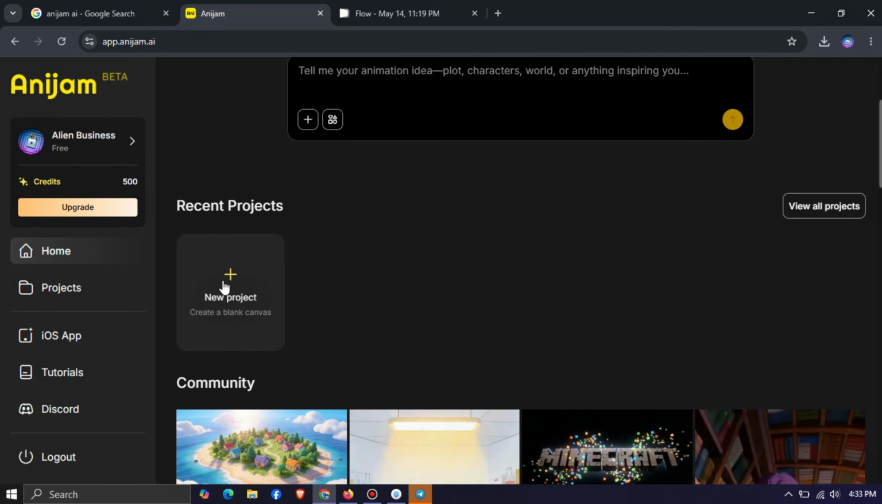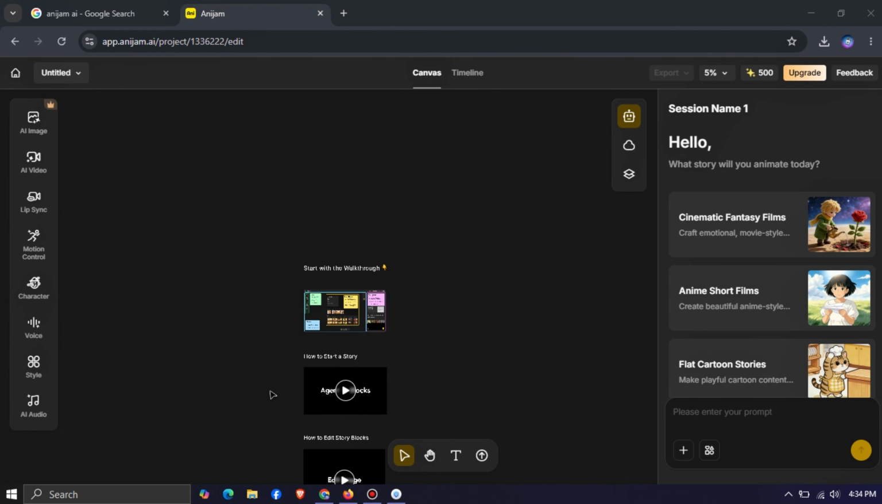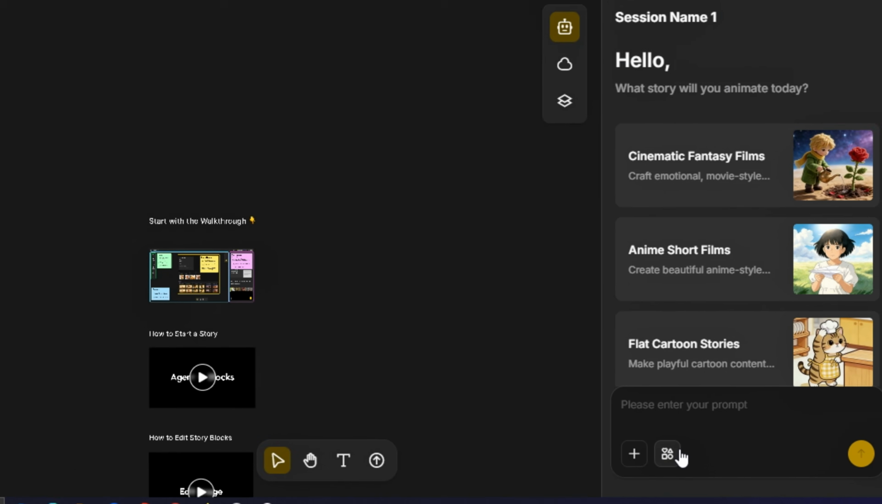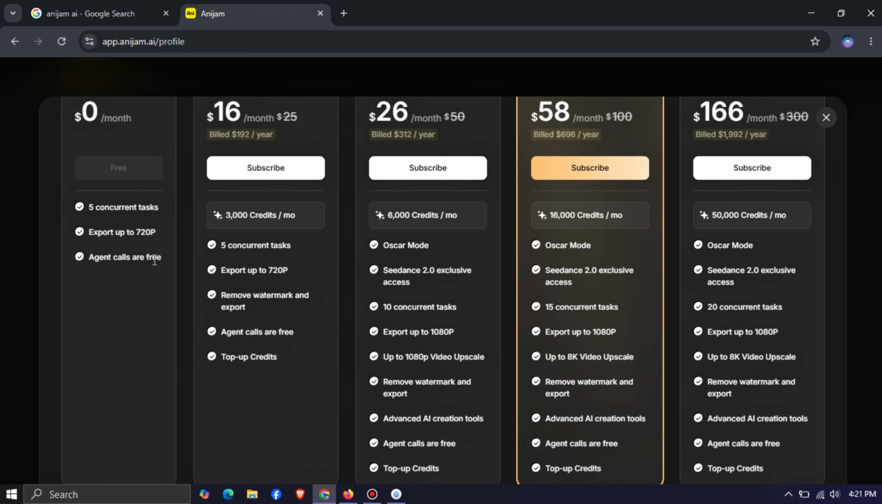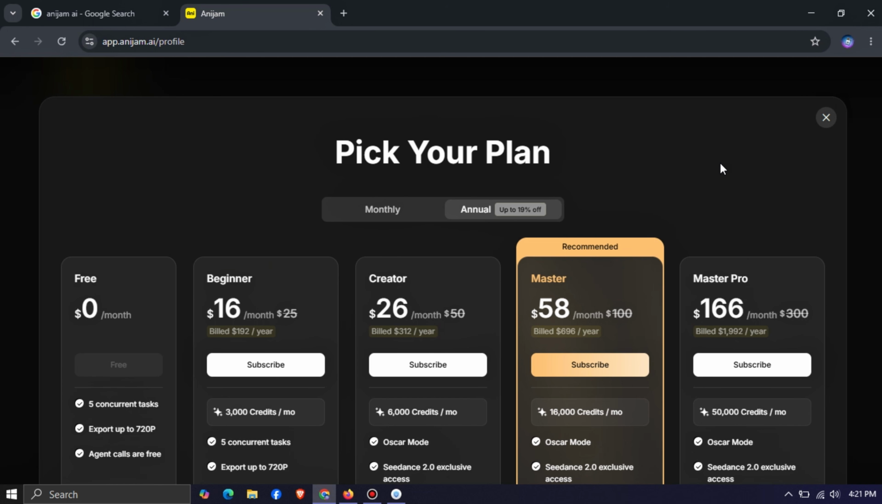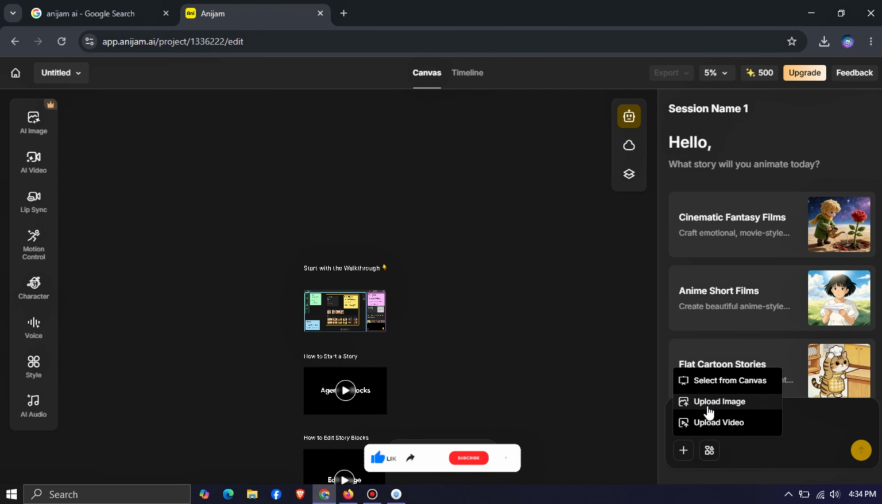Now let me show you how motion control works on this platform. You'll see New Project. Go ahead and click on it. An interface like this will open up. Now, you'll notice motion control is listed here, but there's a crown icon right next to it. If you click on it, it's going to ask you to upgrade to a premium plan. We don't want to do that, we're keeping this completely free. So let's go back. You'll see a plus icon. Click on that. This will give you the option to upload a video.